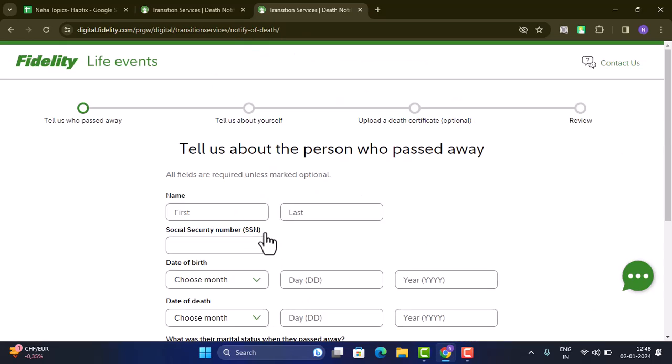So basically you'll have to go through 4 steps. The first one is you need to tell who has actually passed away, and after that you need to inform about yourself, and then you need to upload a death certificate. That's optional. And lastly, you have to review all of the information that you provided.